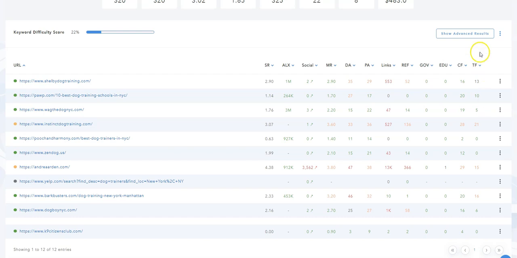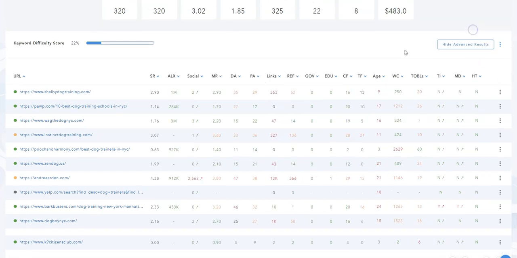If you click on Show Advanced Results here, it will load even more data, including the domain age, word count, number of outbound links, and whether or not the keyword is in the page title, meta description, and headings. Clicking on the three-dot icon here will give you more options to analyze this page in what ranks where and see what other keywords it ranks for, in Stat Explorer for even more metrics and stats, and in Backlinks Explorer to analyze the backlink profile in more depth.